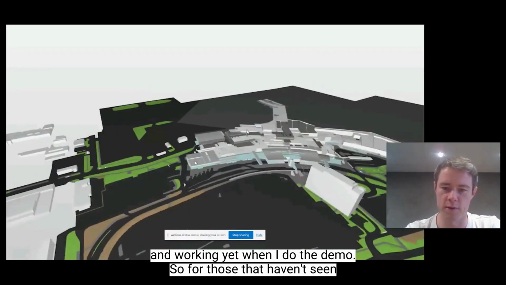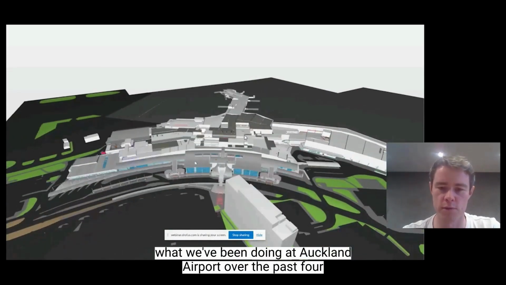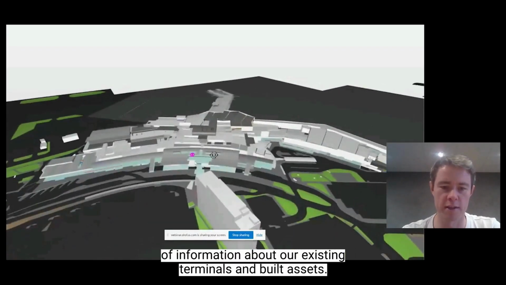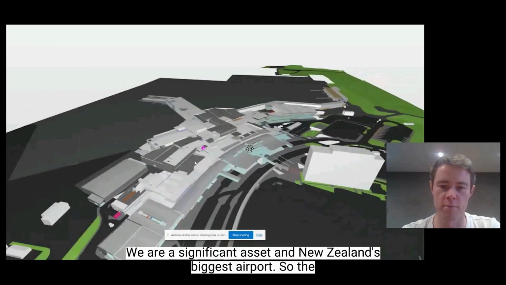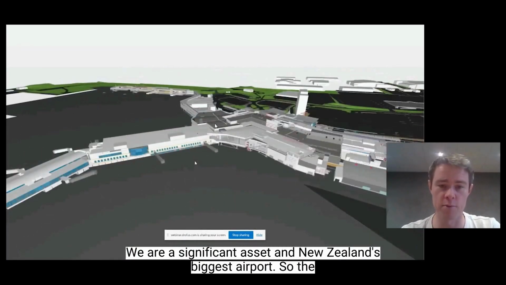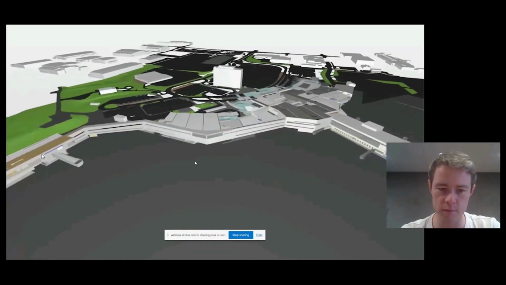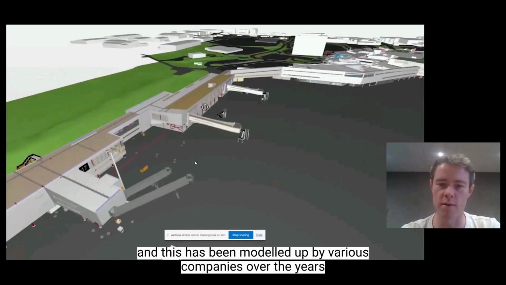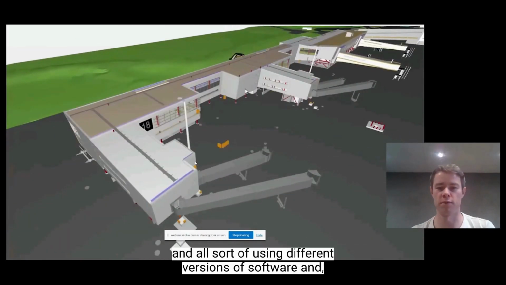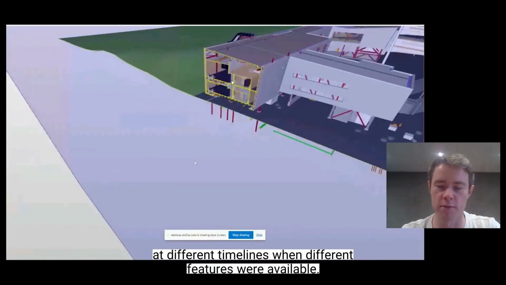For those that haven't seen what we've been doing at Auckland Airport, over the past 4 or 5 years, we've been working to collate a whole lot of information about our existing terminals and built assets. We own New Zealand's biggest airport, so the international terminal is about 145,000 square meters, and this has been modeled up by various companies over the years, all using different versions of software and at different timelines when different features were available.